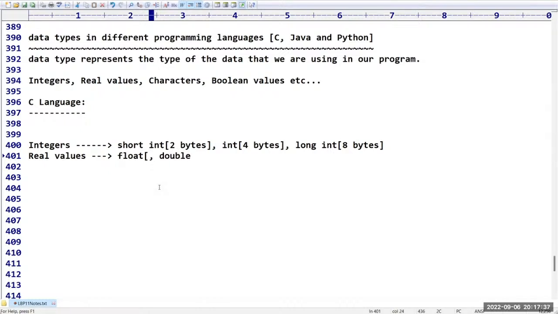Sir, what is meant by float? After the decimal point, you can take 8 decimals. The size of the data type is 4 bytes. What about a double? This double is going to occupy 8 bytes, which will take up to 16 precisions.